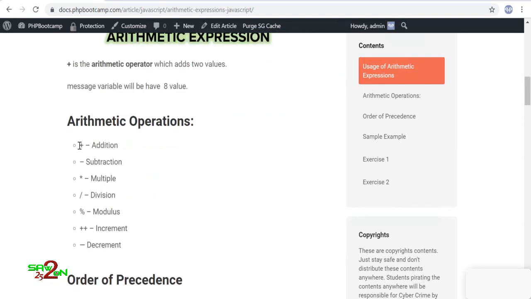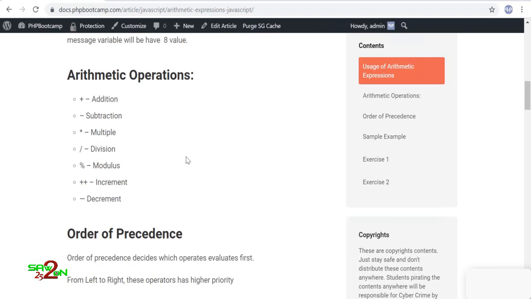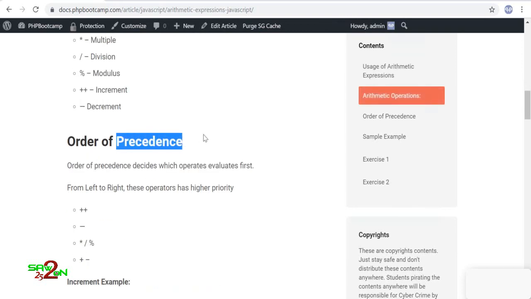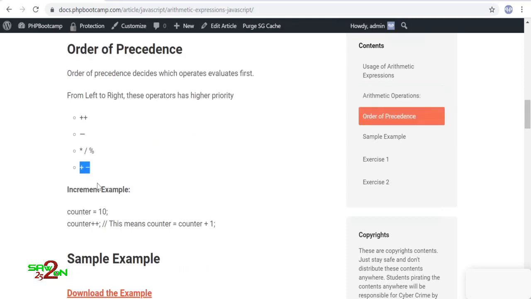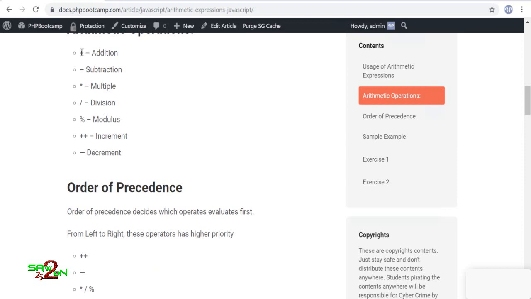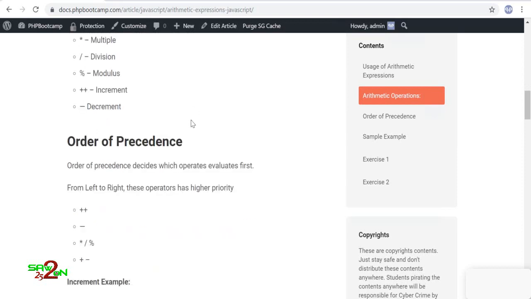There are other arithmetic operations like addition, subtraction, multiplication, division, modulus, increment, decrement, and the order of precedence, which means which operator will evaluate first. From left to right, these operators have the higher priority: plus plus, minus minus, multiply, divide, and modulus, and then plus and minus. If you have to increment a variable, then you use this arithmetic operator, which actually means counter is equal to counter plus 1. We have seen this operator, right? We have seen plus, and also we have seen other operators.